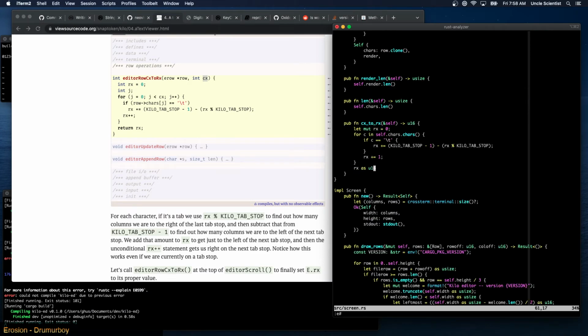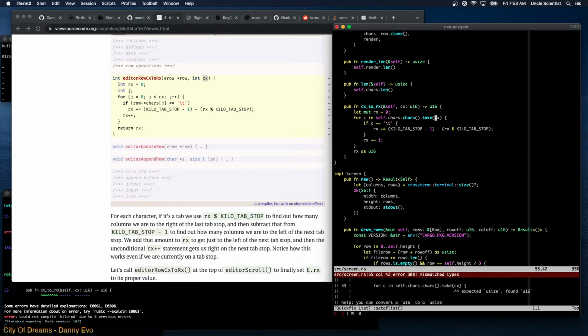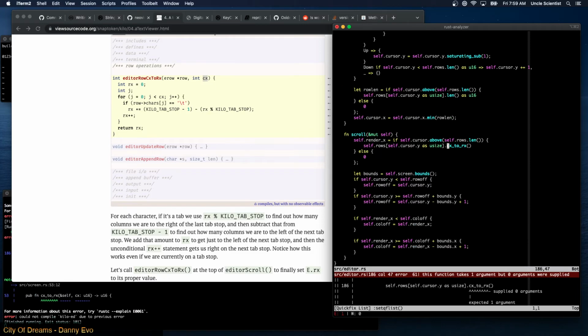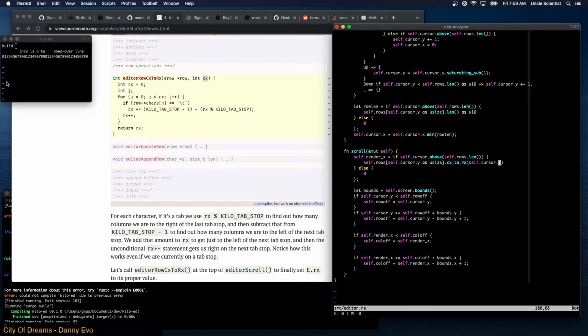So that means, let's fix that. Let's call it CX. Let's keep it consistent with the tutorial. And then I want to take CX? Can I do that? No. Expected usize found as usize. Okay, and now we just have to pass that in. Self cursor X. There. Okay, so now let's try it.